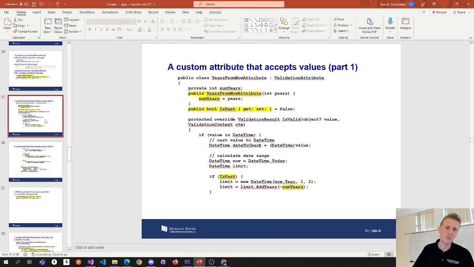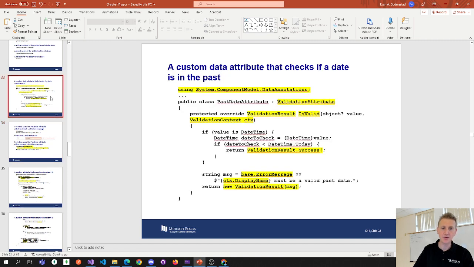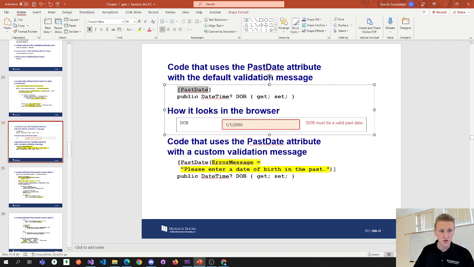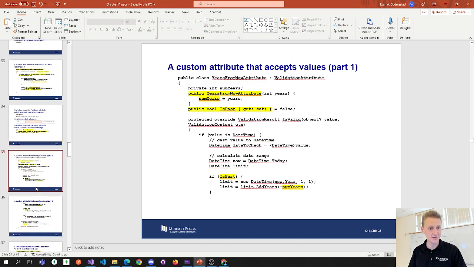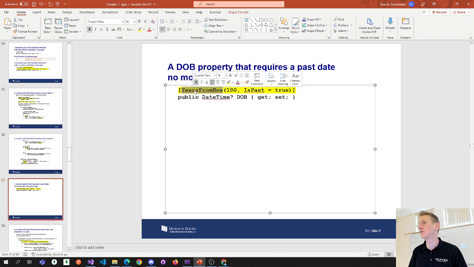Okay, so backing up a little bit, making our own attributes. This class didn't even have a constructor, right? No inputs. Think of how we wrote this. Look, you call this attribute, there's no inputs into this, right? So what's different here is we're writing a custom attribute called years from now, and it takes in this value of 100 and this attribute of isPassed.